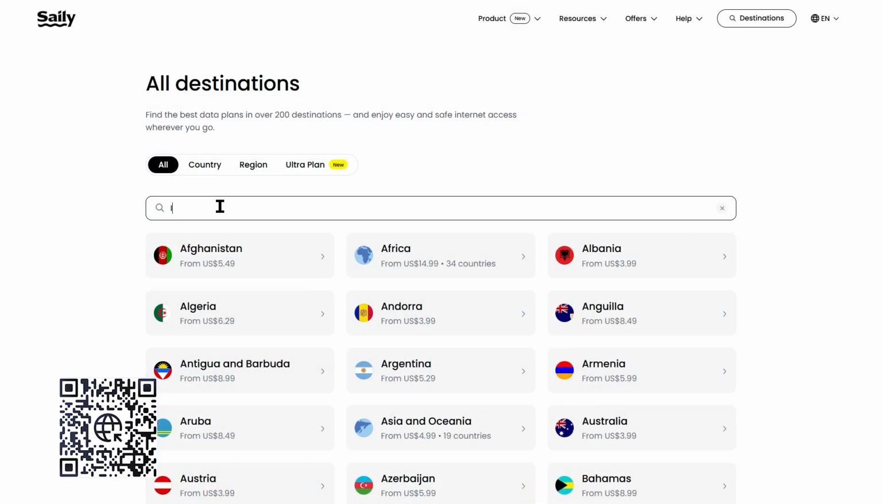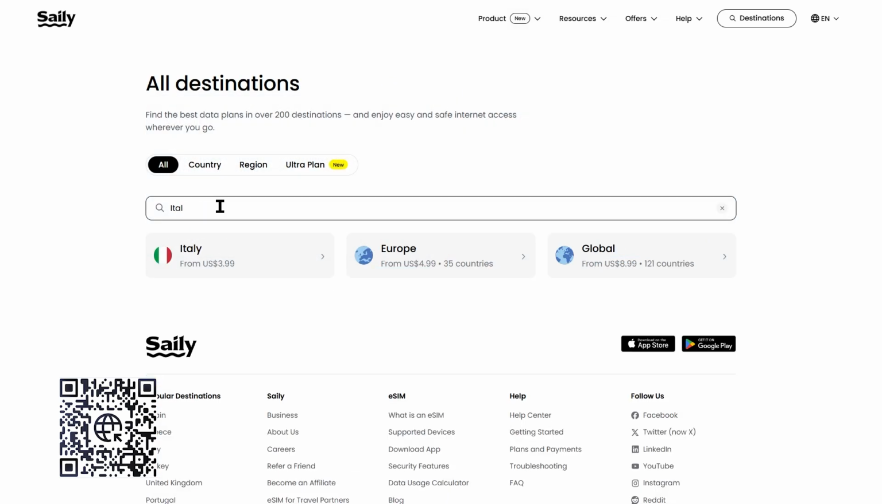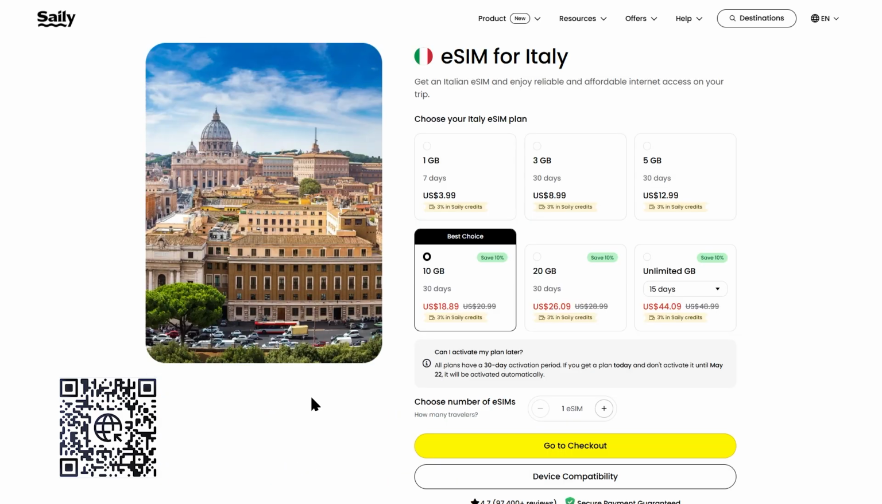Once logged in, go to the list of destinations and search directly for Italy eSIM. You'll then see several data plans for Italy specifically designed for using a virtual SIM card in Italy, depending on the length of your stay.